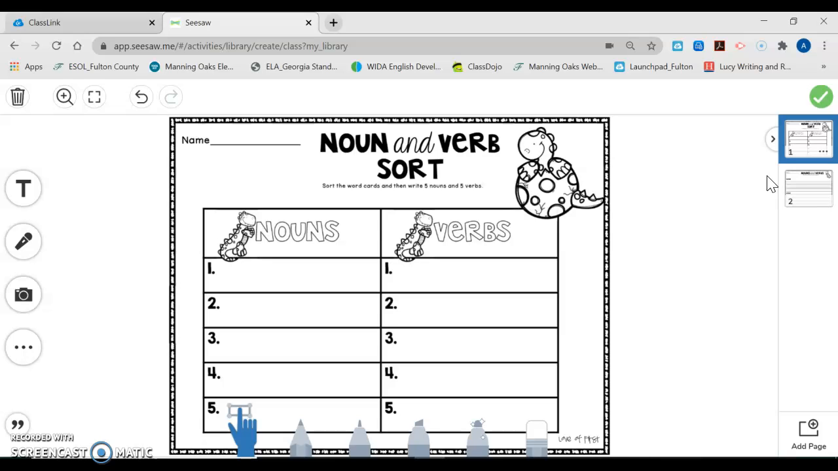Seesaw offers many tools when adding a template to your activity. On the left-hand side, you can see a variety of tools. The first tool is an option for text, voice, if I need to record more instructions for this page, a camera that allows you to insert photos, videos, and uploads. The 3 dots allows you to add shapes.